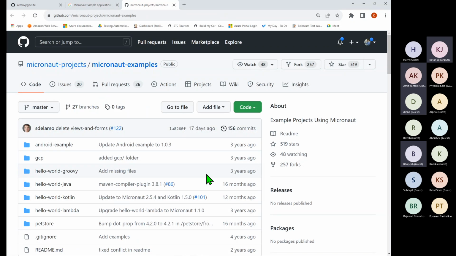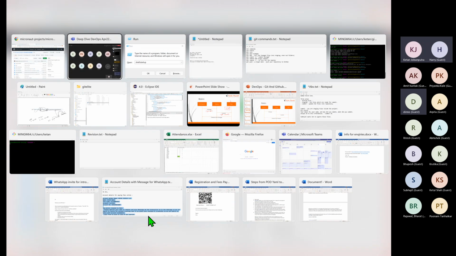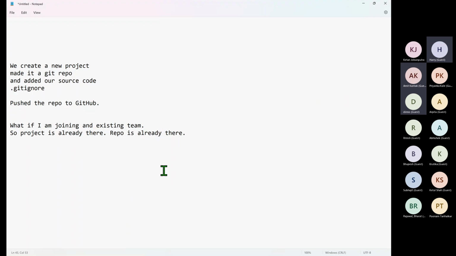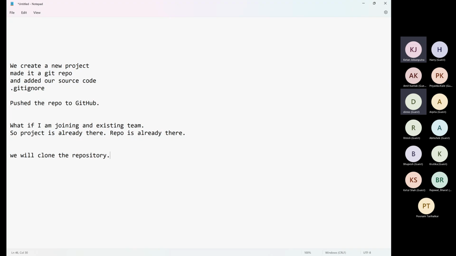Yes. So assume that you are working with this project, you are newly joined, you have been given access to this repository. Now you want to copy this repository on local machine. That process is called cloning the repository. What is that? Cloning the repository. Everyone? Yes. So now we will clone the repository. How do you clone the repository?